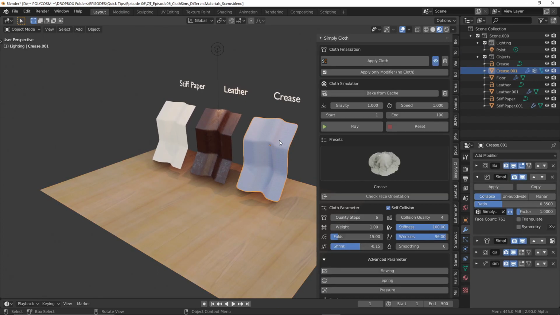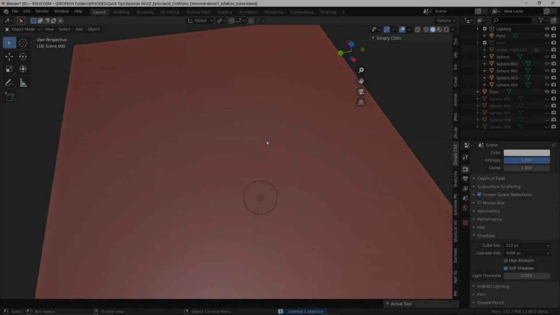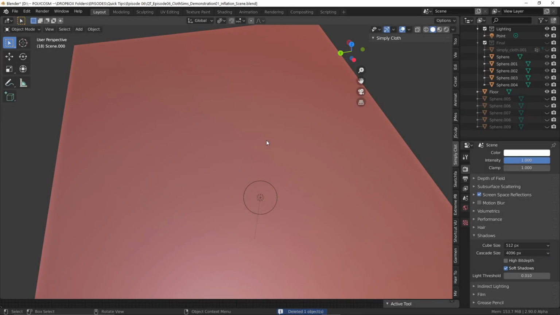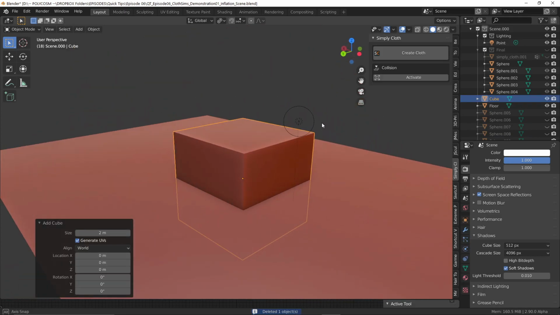If you choose a cloth mesh and hit tab to go into edit mode, you get a few new options. Subdivide, unsubdivide adds more faces to your object, but this is a somewhat destructive way of working, so just be careful. Usually I tend to just use the subdivision modifier in the previous menu instead. As for pinning and sewing, I'll be touching on that in a demonstration, so let's get started. I'll be demonstrating 5 different uses of the add-on. So our first will be inflation, more specifically inflating a pillow.